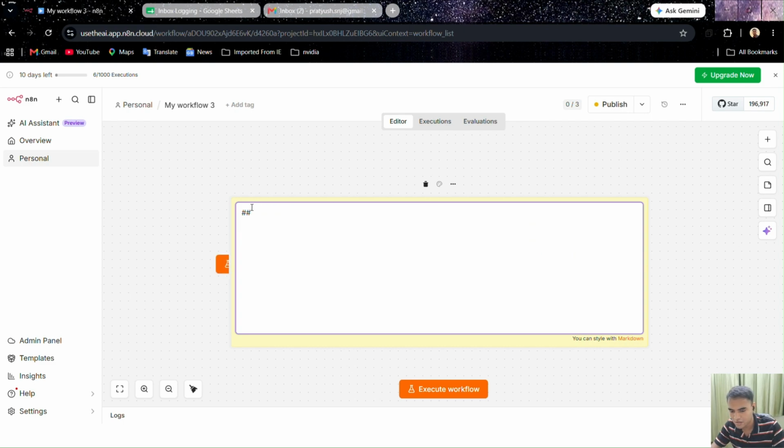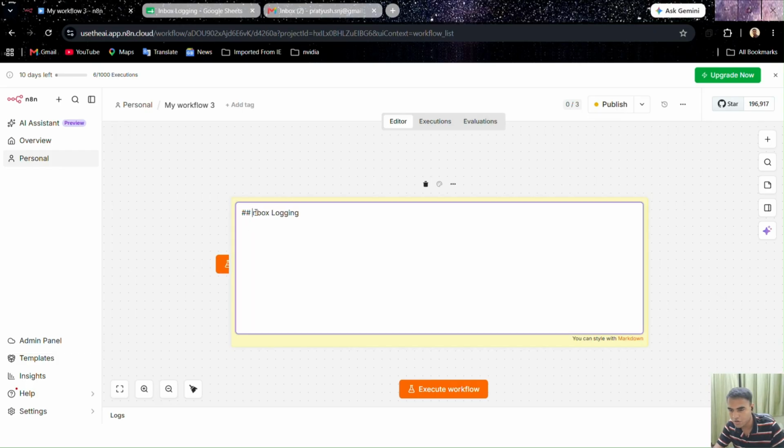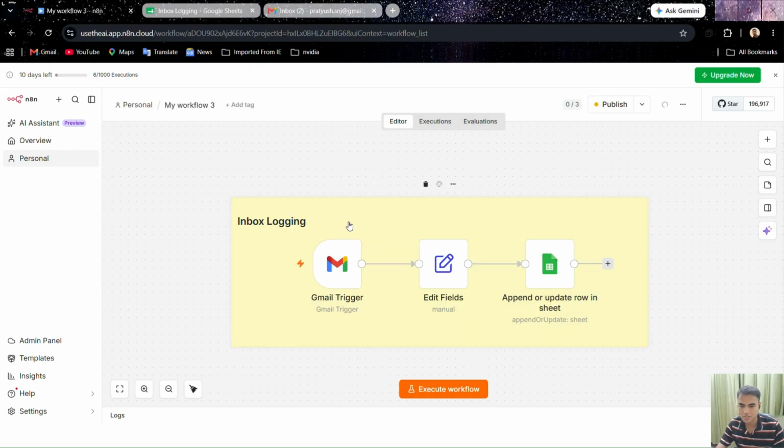Just write inbox logging. We have that. The second, inbox login. Remove this. Yes, here it is. And also name here also inbox login. Now, so yes, this is our workflow.